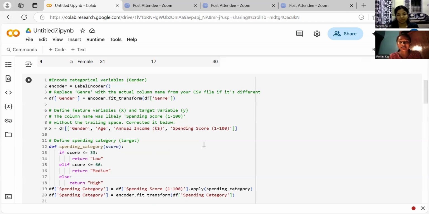df['Spending Category'] = df['Spending Score (1-100)'].apply(spending_category) applies the spending_category function to each value in the spending score column and stores the result in a new column called Spending Category. Now each customer is labeled as low, medium or high.